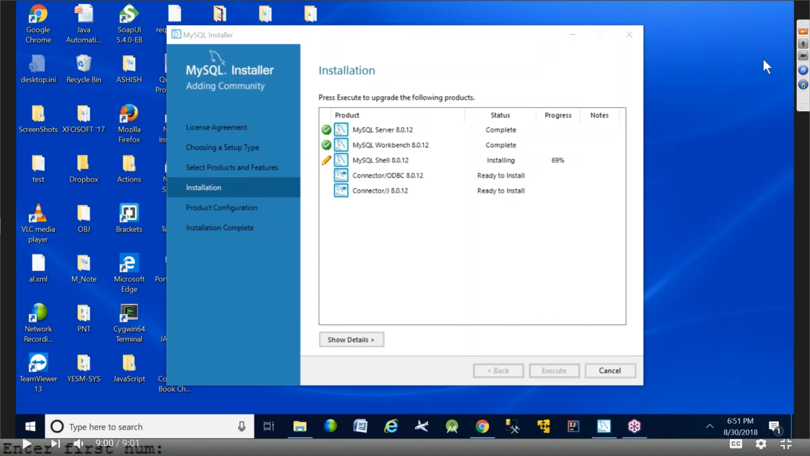Okay. You see why I asked you not to do the MySQL Shell and Connector ODBC, because it's taking too much time to download. Remember I asked all of you to do the MySQL Server, Workbench, and Connector J, because these two we don't really need, but it's taking too much time to download. We're almost done, guys.